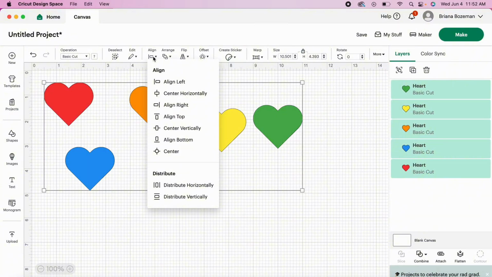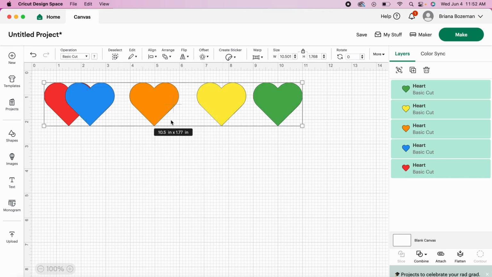What we're going to click on to make sure that our hearts are in a perfect straight line is where it says align top. So go ahead and click on that. And as you can see, a couple of our hearts here got overlapped. But as you can see, they're all perfectly aligned.